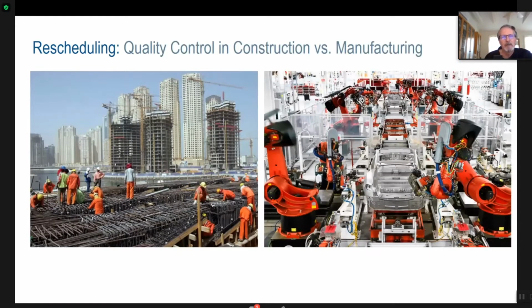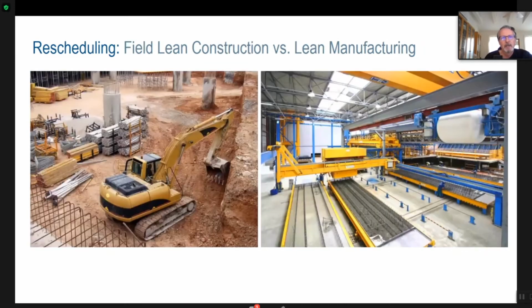If we compare manufacturing and construction, these might be drastic. I think this is probably one of our customers like Tesla, which is highly automated. And this is not an unusual job site with a lot of hand tying of rebar going on in the field. You can see the challenge just right there in the quality control and efficiencies.